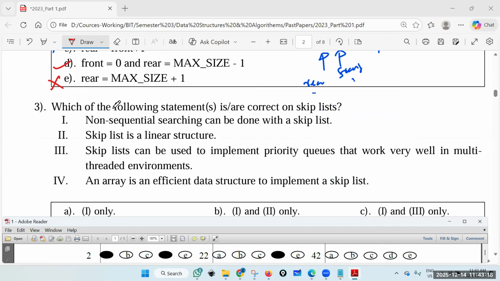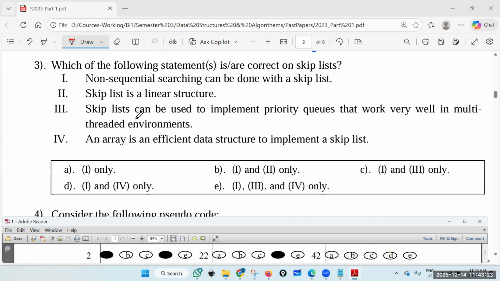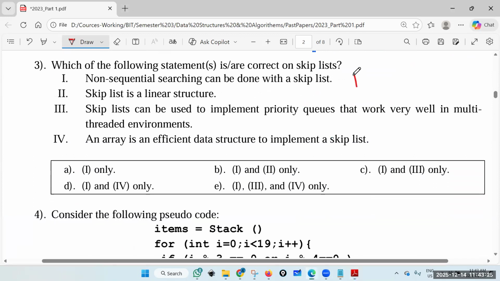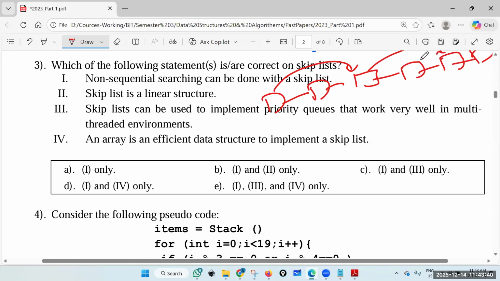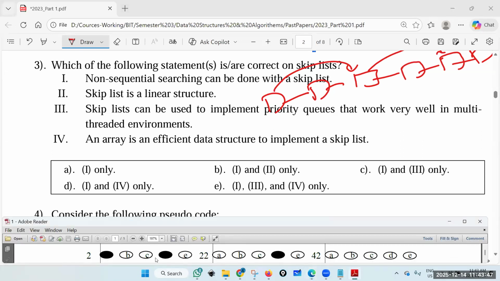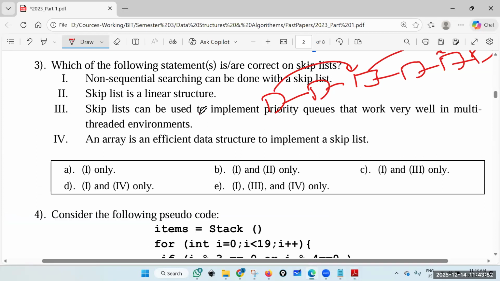Third one. Which of the following statements are correct on skip list? Remember in skip list we discussed that some nodes can skip other nodes. What is the answer to the second one? Second one answer A and E. No, A and D. A and D. Okay, sir. Right. Third one.